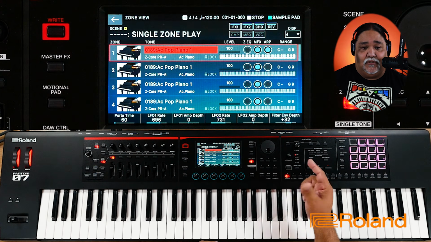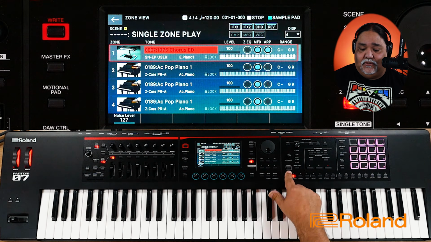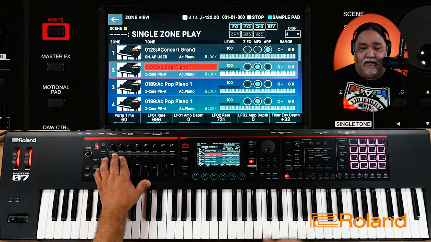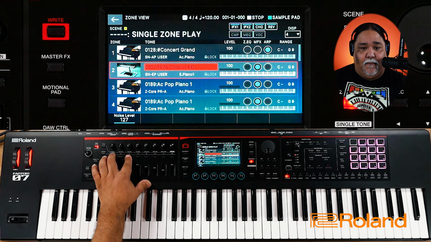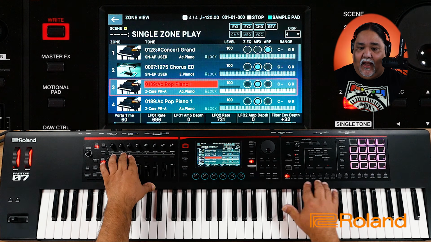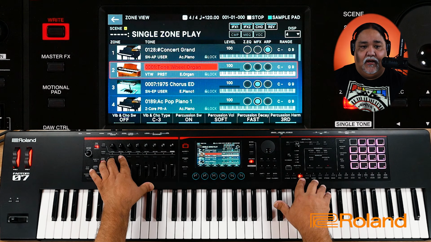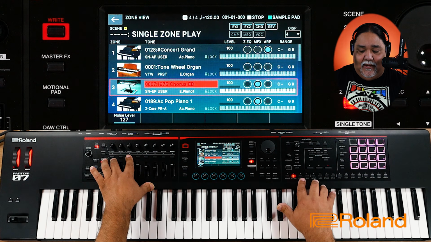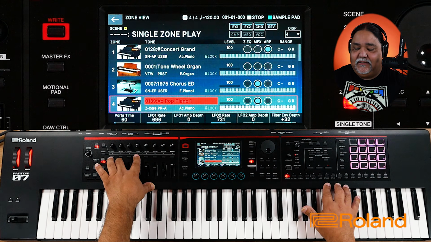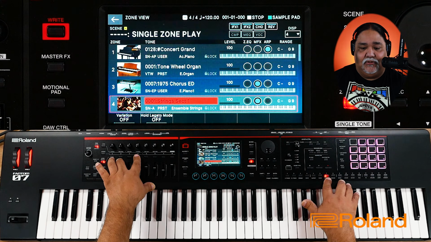So I'm going to choose a piano. I'm going to move over to the next zone, choose an electric piano. I'll move over to the next zone. I tell you what, I want to put that organ in zone 2. So let's put a tonal organ there. I'll keep the EP on number 3. Let's put maybe some strings right here.